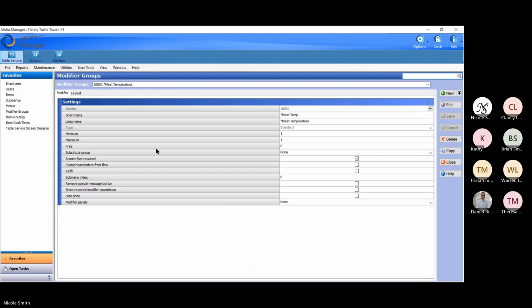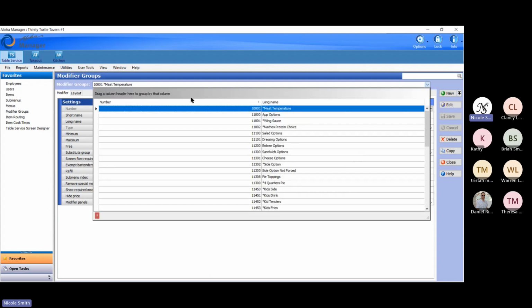All right, the next thing we're going to go over is modifier groups, which is exactly the same as submenus, but just all your modifiers. We're going to go to maintenance, menu, modifier groups. Again, we're always going to use this drop down at the top, and this is going to show me all of my current modifiers in this list.